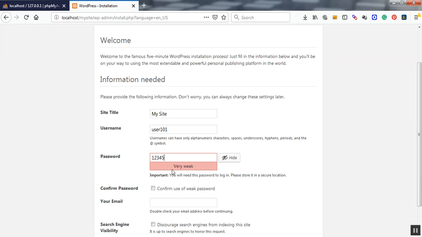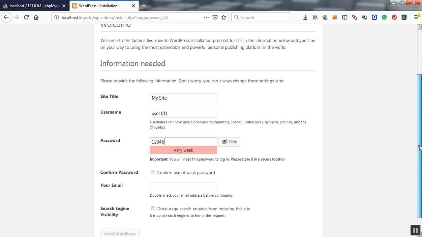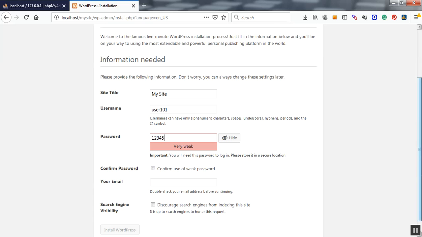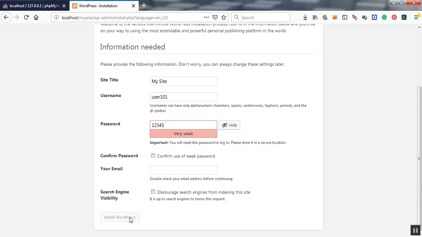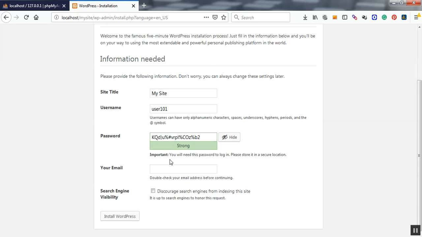You see, WordPress knows that this is a very weak password, and as a result of that, it's not going to allow me to click install WordPress until I confirm that I want to use this weak password, which will result in security issues. This is just a way for WordPress to say, hey, use this weak password at your own risk. Okay, but it's not advisable to do that. So I'm just going to remove this and paste back the strong password that was generated.